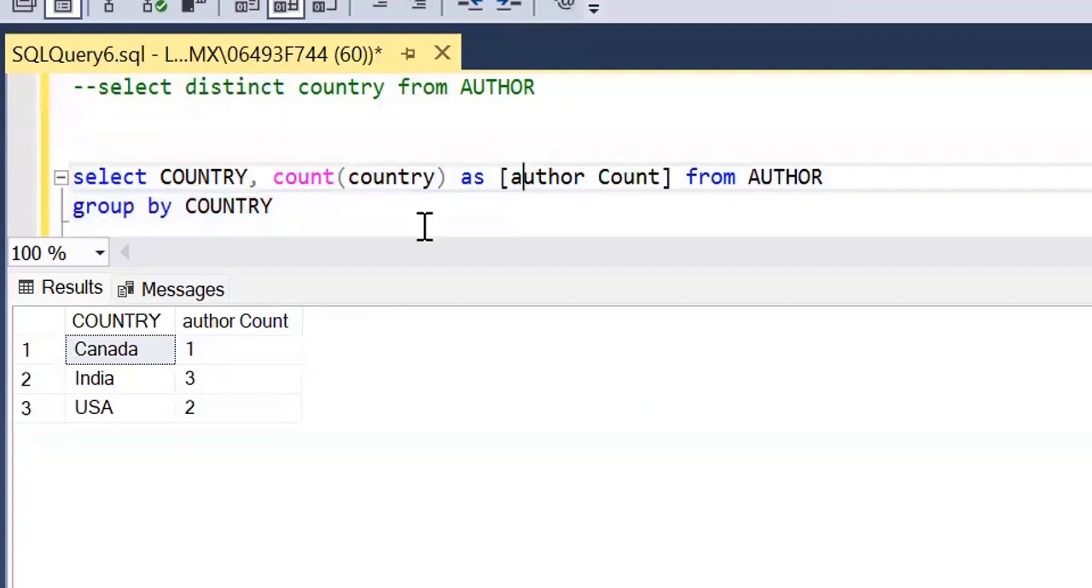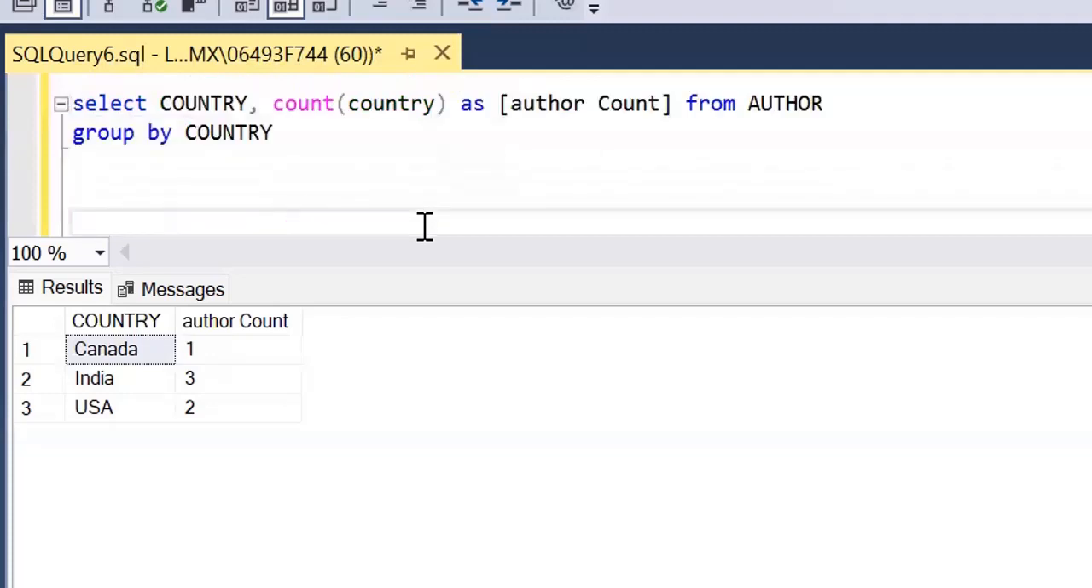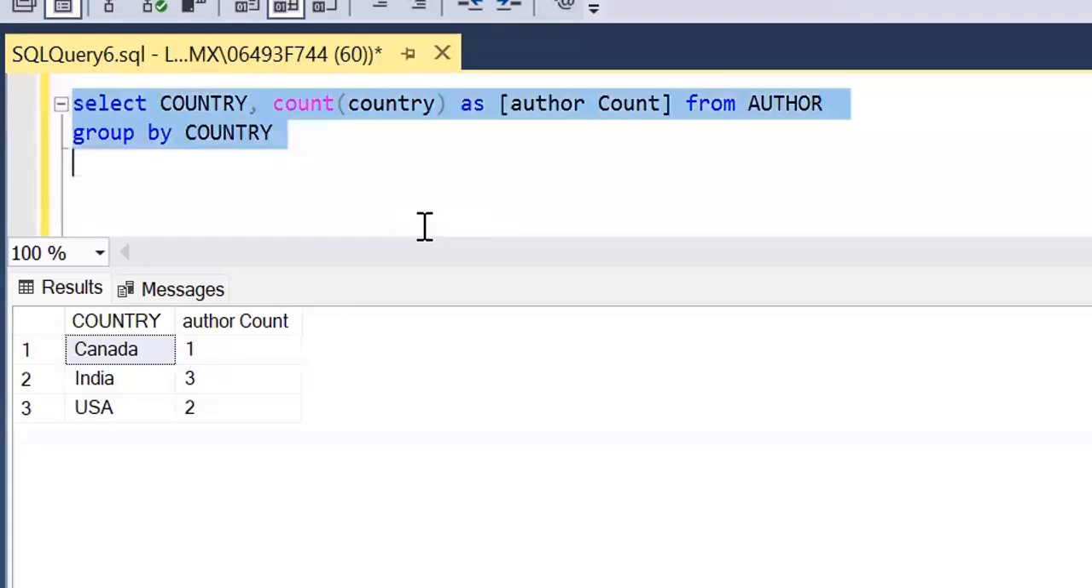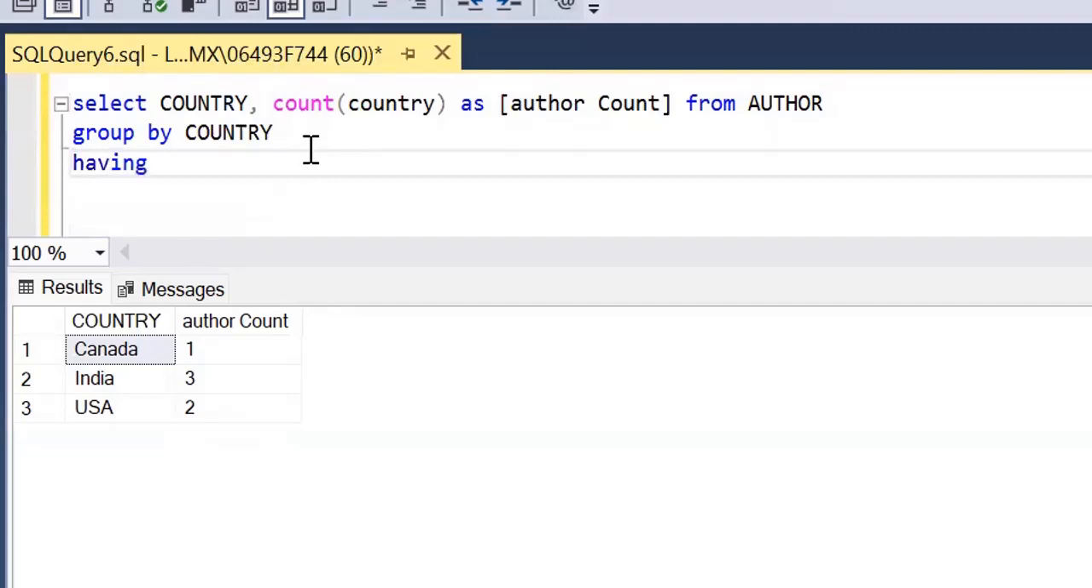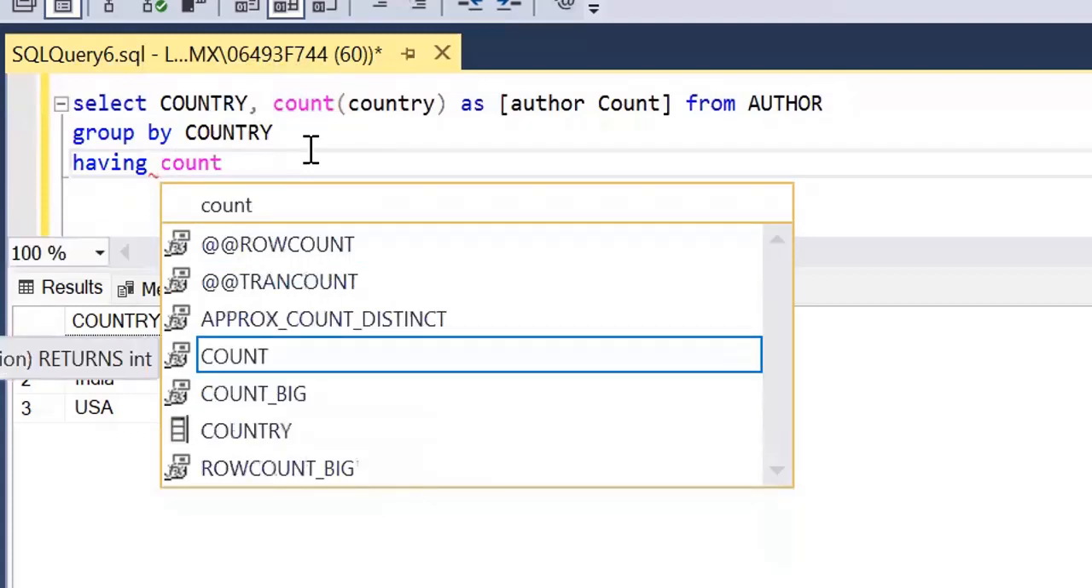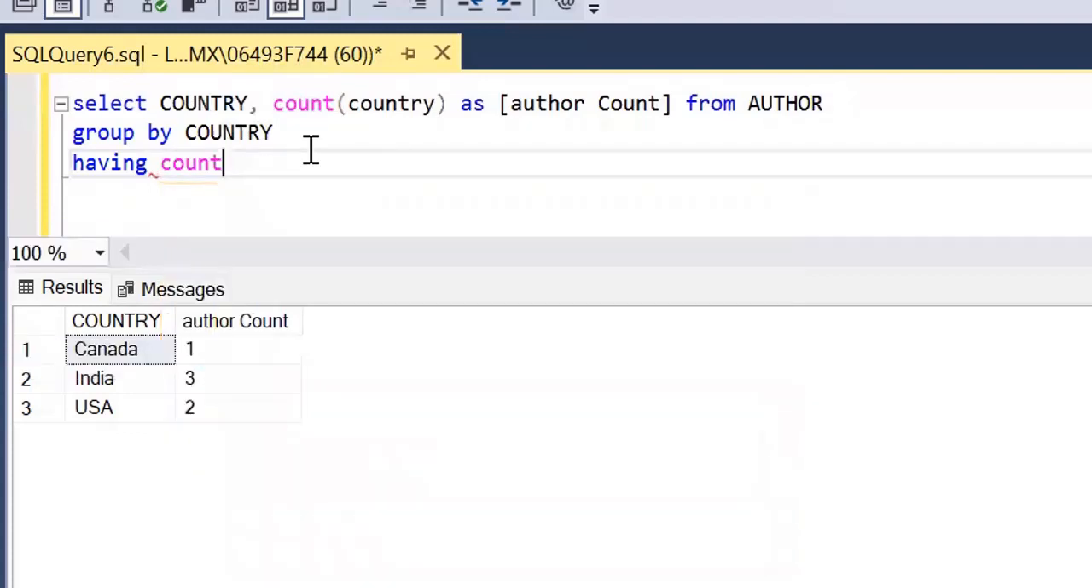And now there is one more way of restricting the data we get when we have group by. Suppose I want to get only the author counts of more than two, or maybe three. I want the records having a count of more than two. How can we do that? After group by, we need to specify having, where the count of country is greater than 2. This is what we specify to restrict the data.